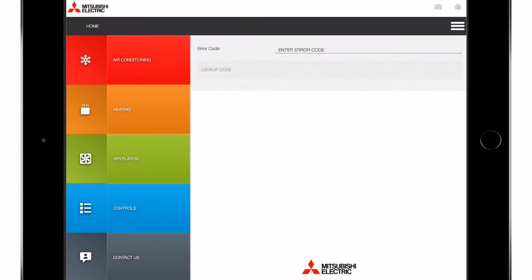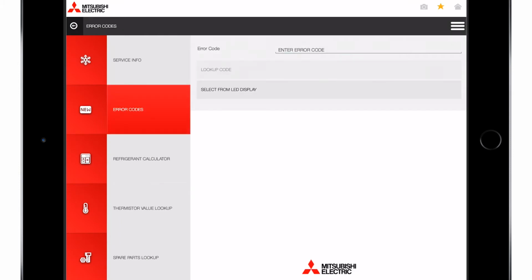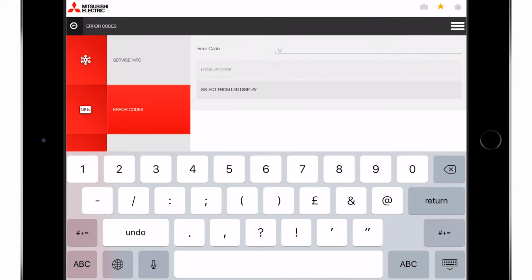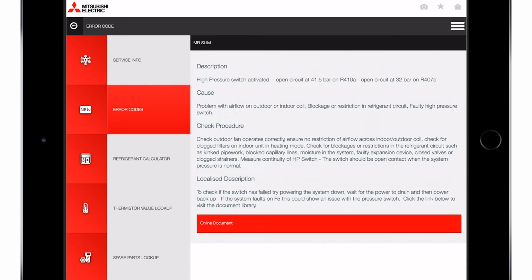Before that though, if we look at error codes, and we're going to go on to aircon, we're going to go into error code there, and rather than working out which unit you're connected to, it will recognize whichever unit you have. So we go U1, for example, as an error code, press return, look up the code, and it tells me it's on a Mr. Slim unit because it recognizes it from the error code. It tells you what the problem is, gives a description of that particular problem, and then a checking procedure.